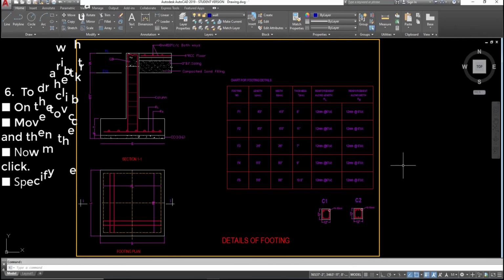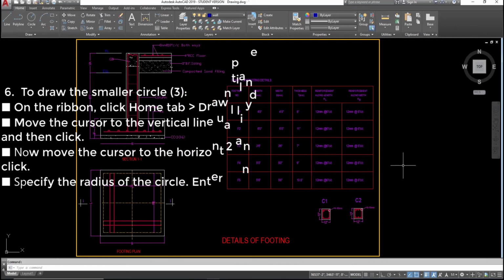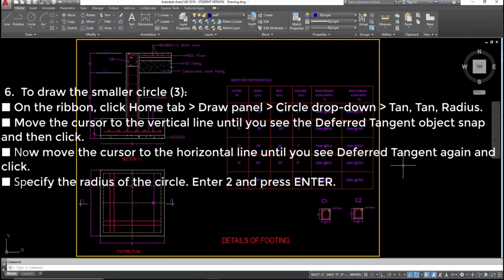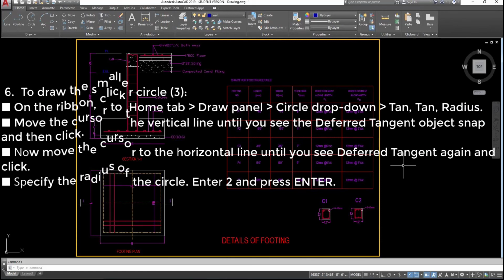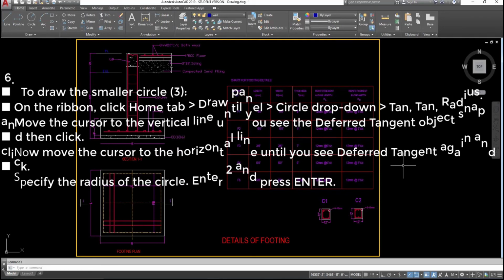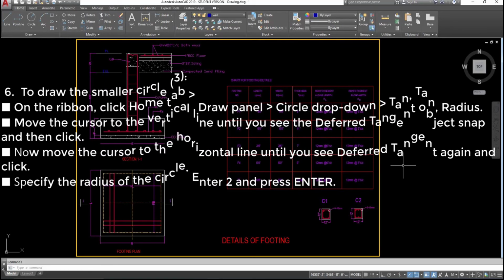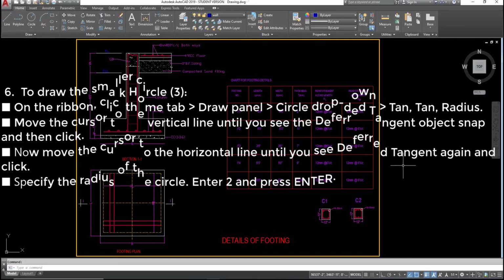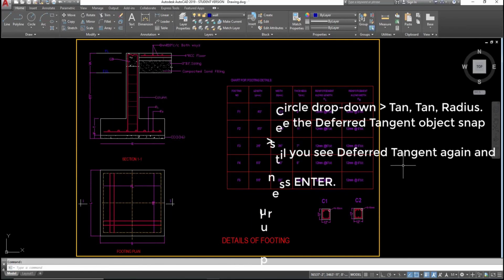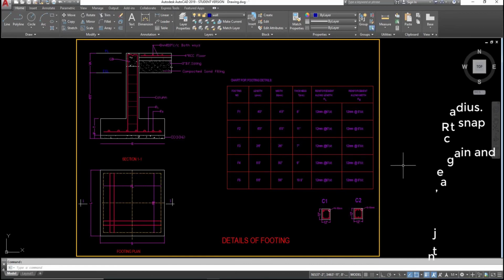6. To draw the smaller circle, 3. On the ribbon, click Home tab, Draw panel, Circle drop-down, tan tan radius. Move the cursor to the vertical line until you see the deferred tangent object snap and then click. Now move the cursor to the horizontal line until you see deferred tangent again and click. Specify the radius of the circle. Enter 2 and press enter.